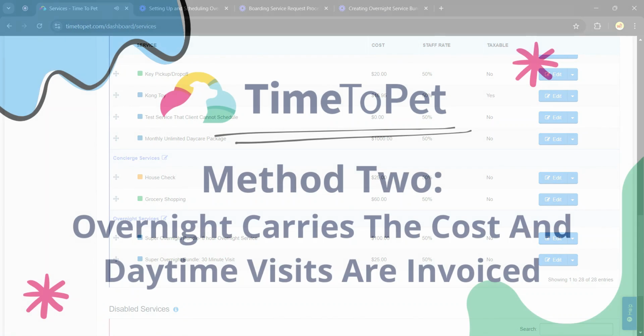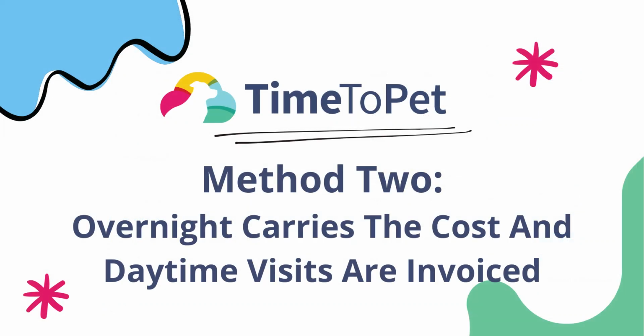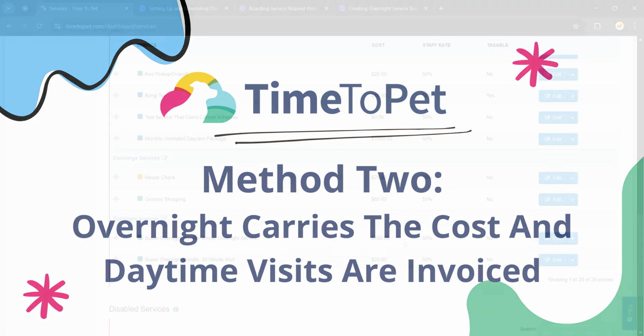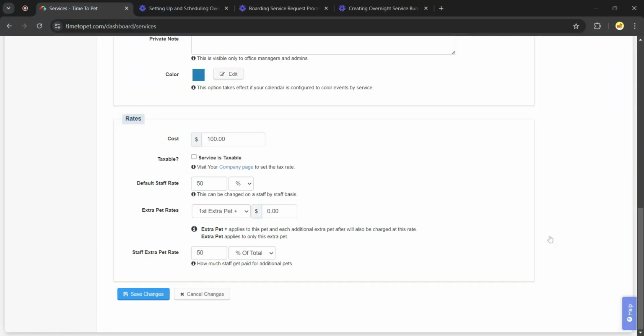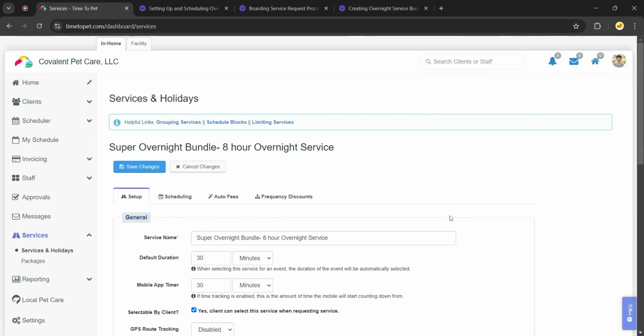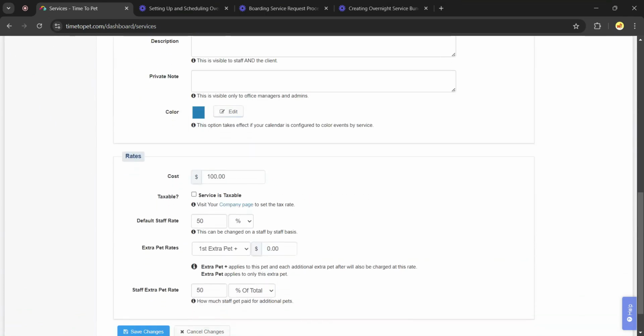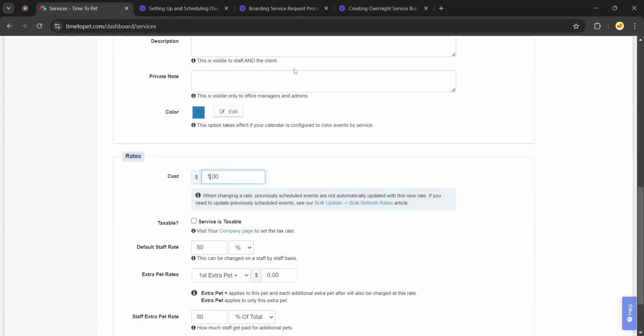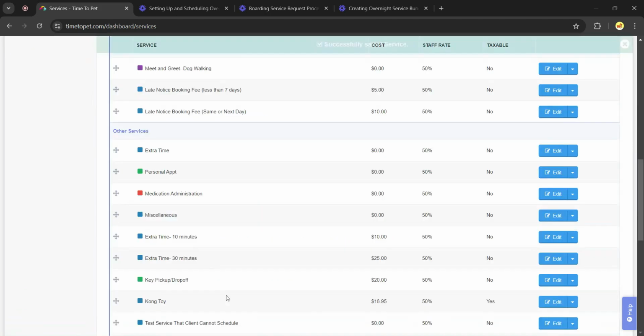For method 2, the overnight service carries the cost and the daytime visits are invoiced at $0. In this method, only the overnight service is charged to the client and the daytime visits are invoiced at 0. So in this case, I would edit the super overnight bundle overnight service to be $150 for the total cost of this overnight.